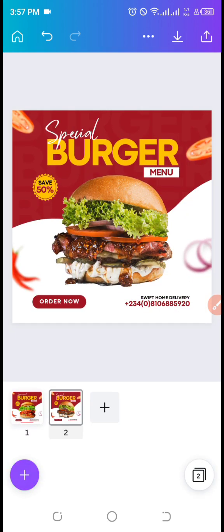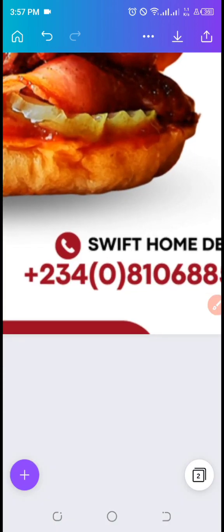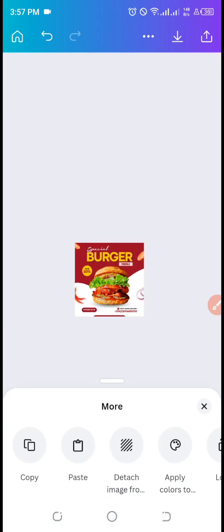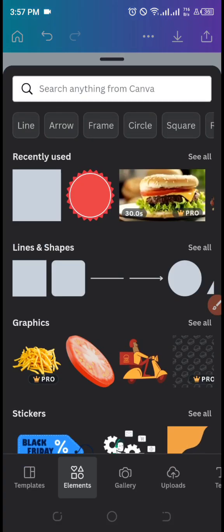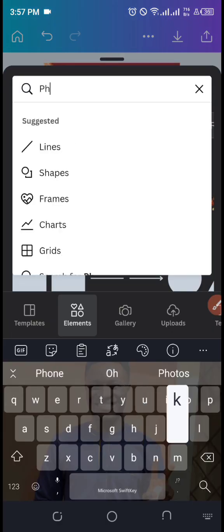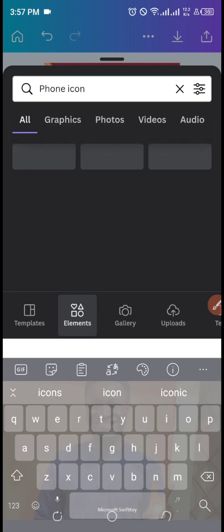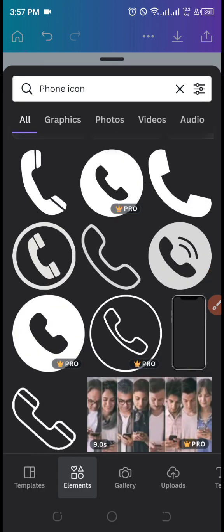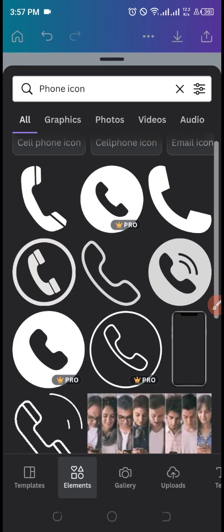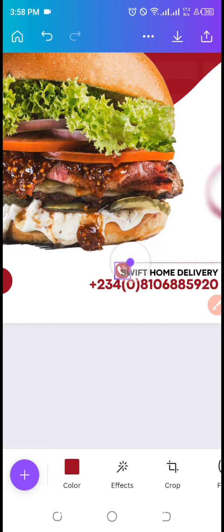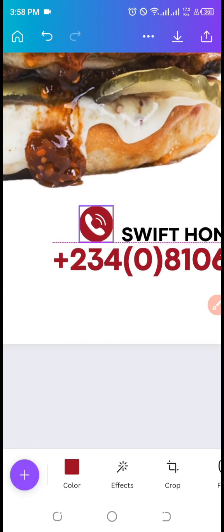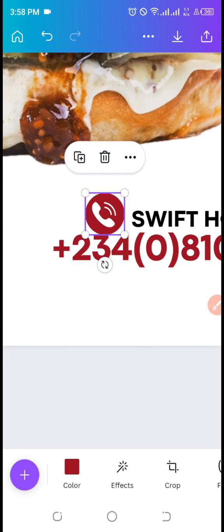Now the last thing we're going to do is to add this call to action, that phone icon there. All you need to do is go to Canva, click on the plus button. While you're at elements, search for phone icon. You will see different icons. So select one that is not pro. This is the one I chose. Change the color to that red, bring it down, reduce the size and position it.